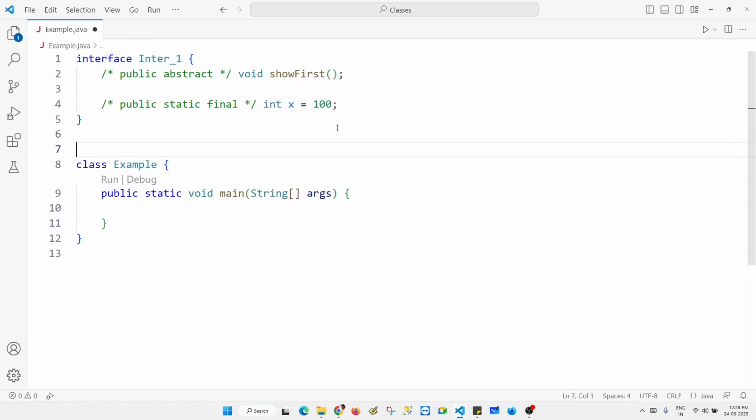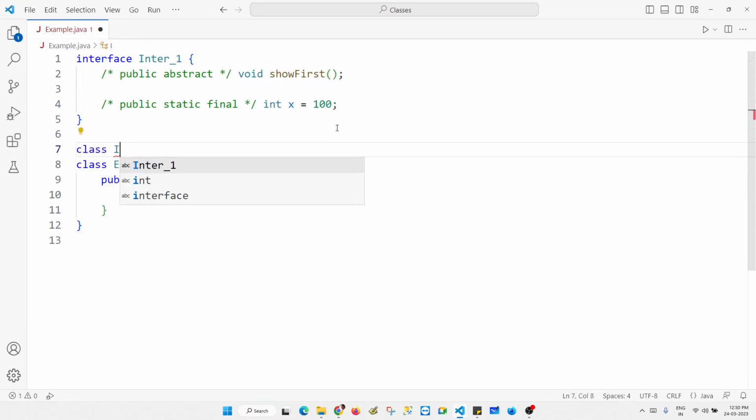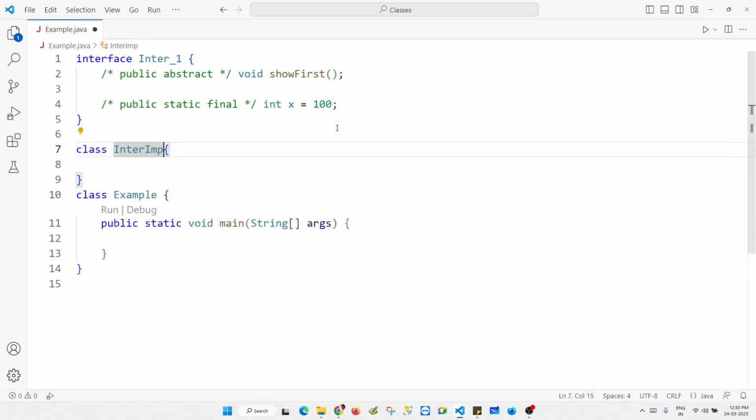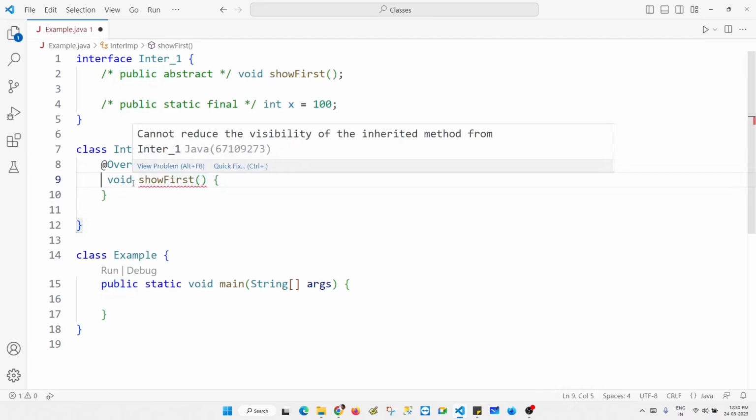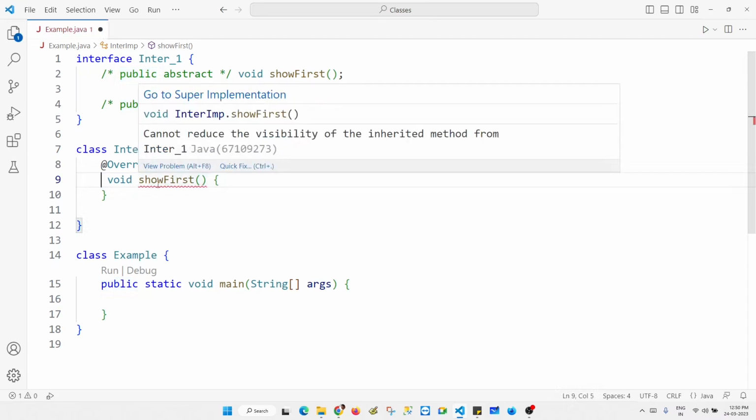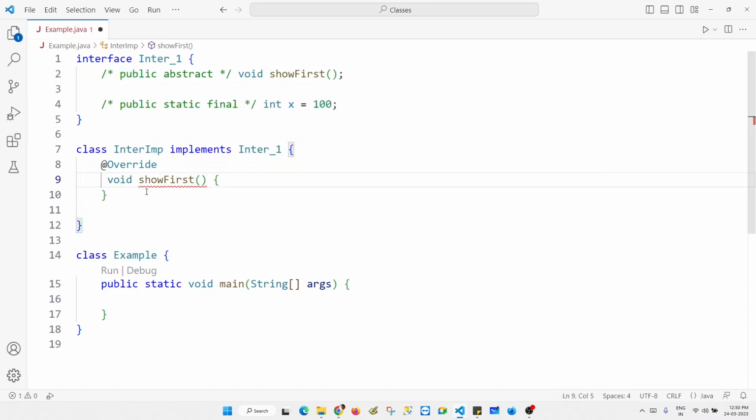Now to give the definition of the show, first I should create a class over there, an interface implementation class. So inter implementation. And to inherit an interface, we have to use the implements keyword, not extends. You should use the implements. And of course we have to override the method from here. Here you can see, while overriding it's using the visibility label public because by default this one is public. And if you are trying to give non-modifier, then this is going to be an error because while overriding any method, it should keep the same privilege or higher privilege.